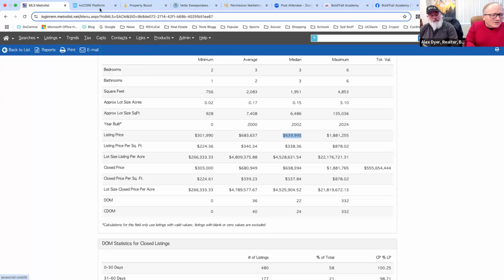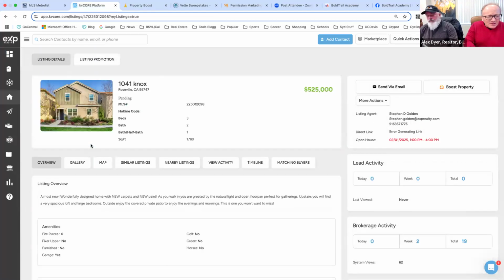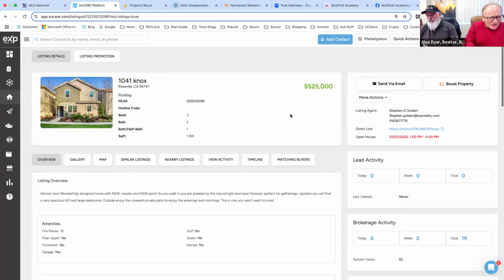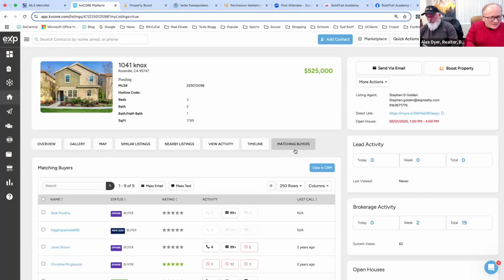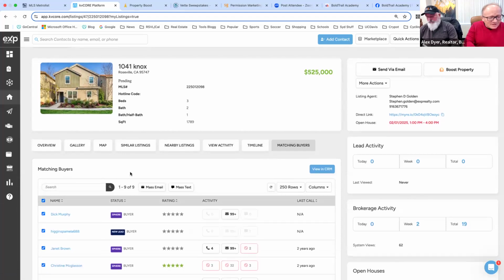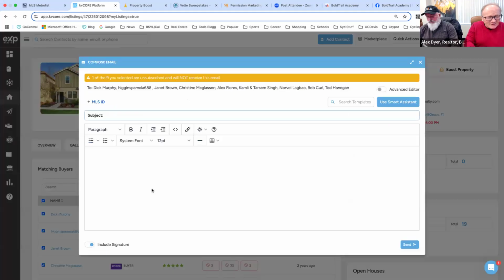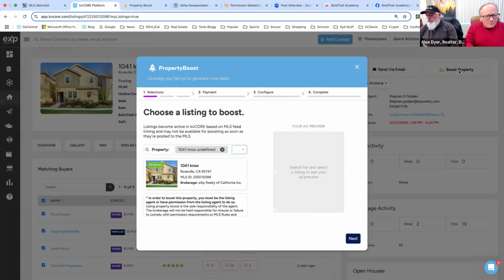So let's get back to it and say, okay, we're going to choose a property. We'll take Chris Blair. Actually, we'll take this one on Knox. And this is the property. Do I have matching buyers for it? Yes, I have 9. So when you come up with these, you can go in there and mass email them all. Now you can send all 9 a message at the same time. You don't have to individually message them. And it links to the listing and all those. It's very integrative. So let's go ahead and say we're going to boost this property.